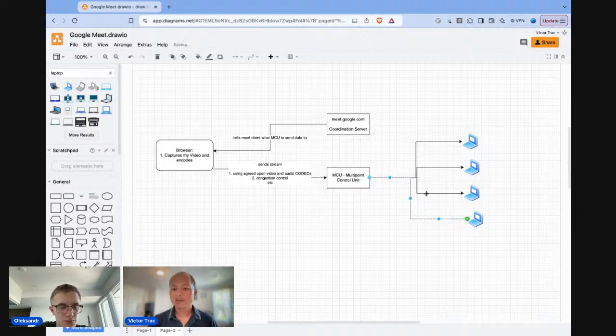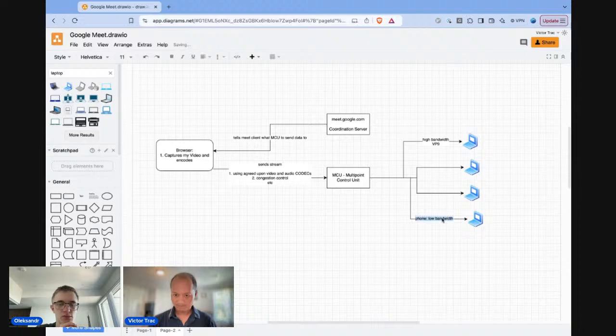There's a little bit of complexity here in that maybe this is a phone and it has low bandwidth, and this is high bandwidth. And so the MCU's job is to figure out, between all of the consumers, what their codec capabilities are. Let's say this is VP9 from Google, and this is H264 or something like that, depending on the operating system of the browser and things like that.